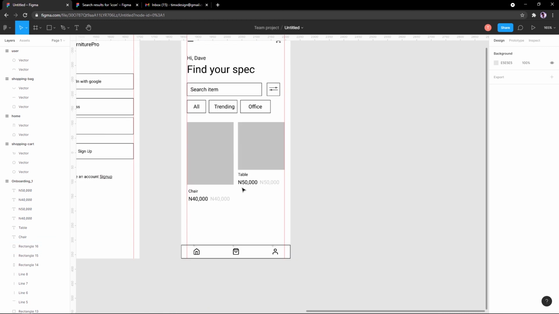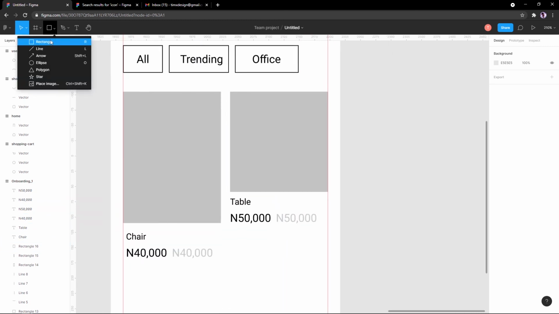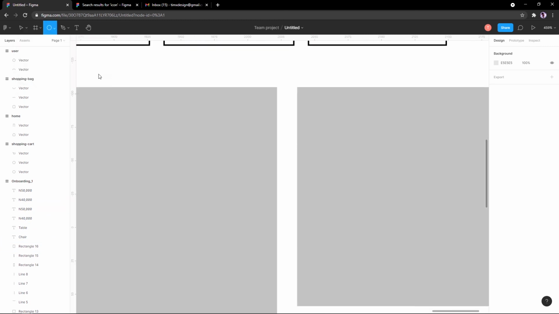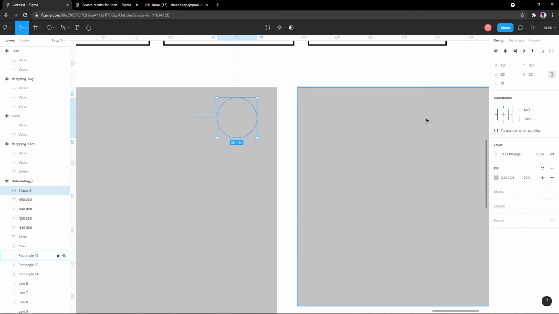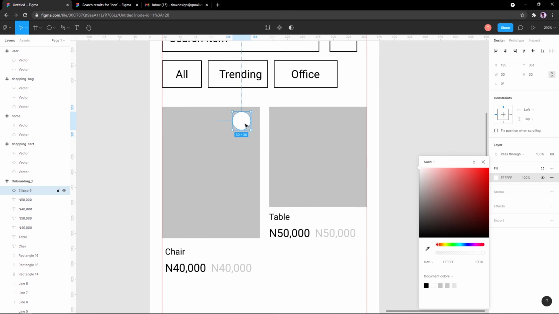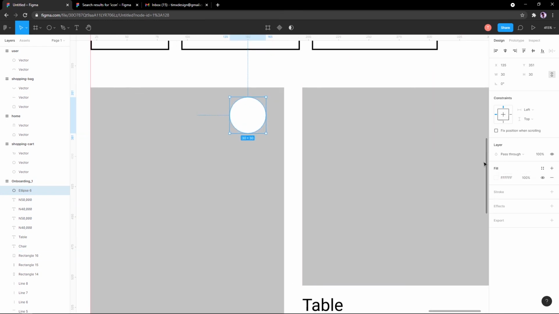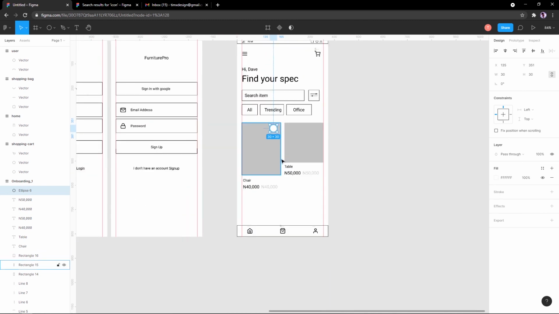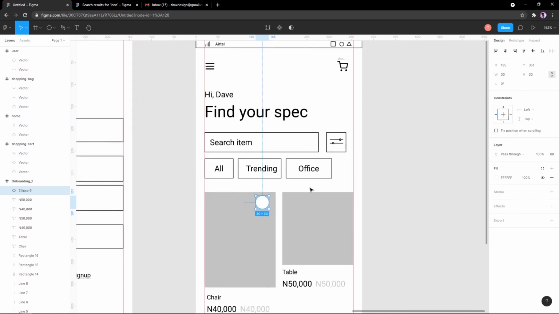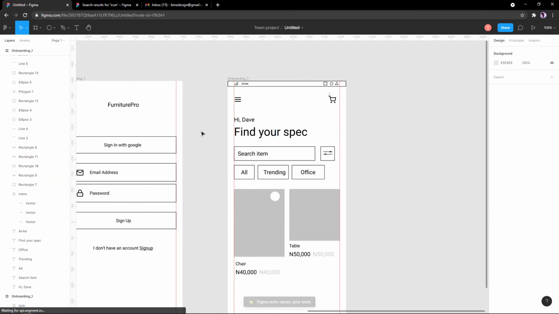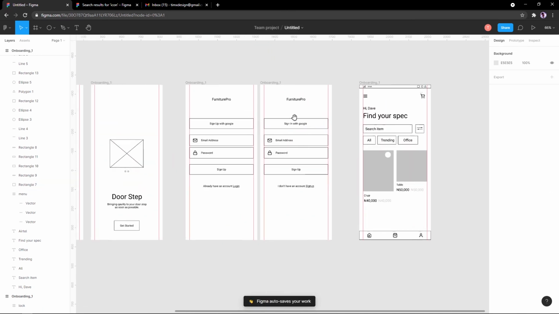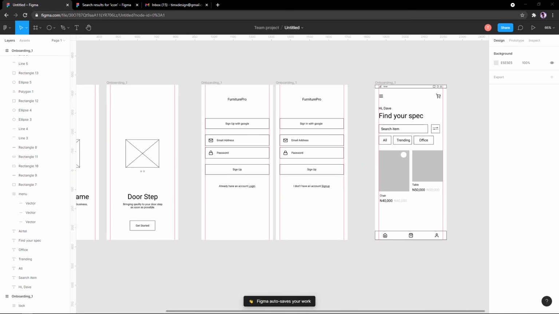Alright, so that's that. I need a favorite button here. I just draw my heart and make it white. Alright, so I think this is all you need to know about the wireframing for now. Later on we'll move on and I'll show you other stuff.